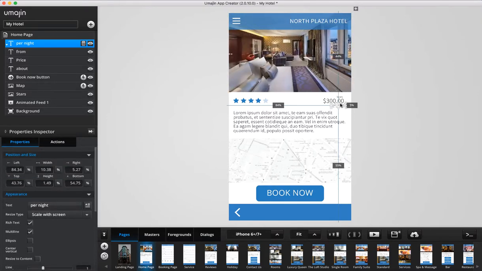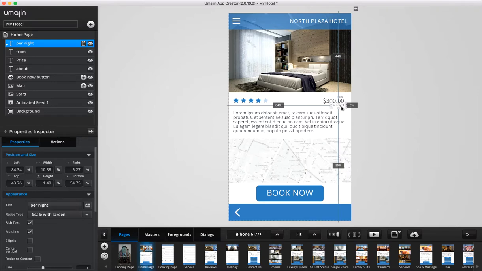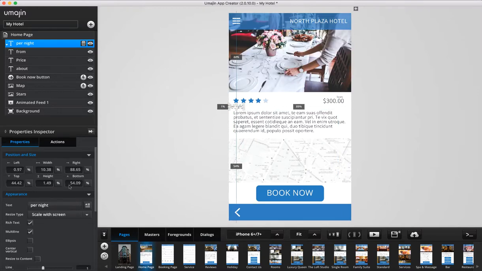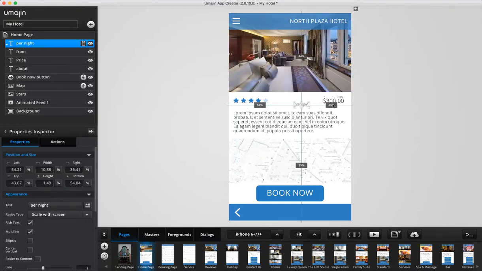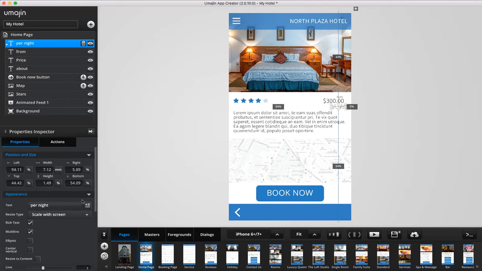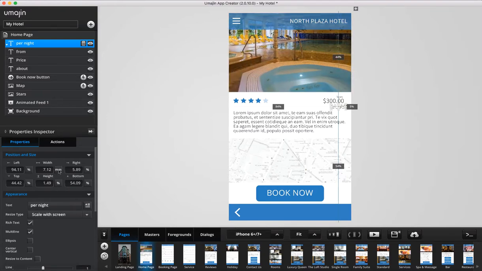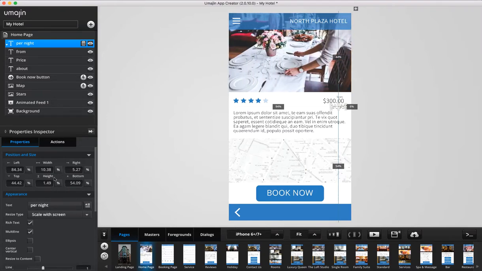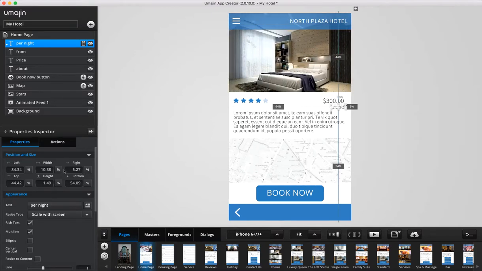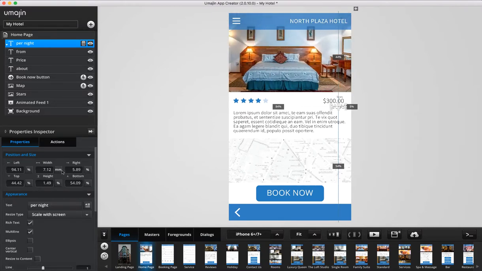If we move this around, you'll actually notice that these percentages change. So let's move it all the way to the left. You'll notice all those numbers change. You can actually click on these numbers and you'll notice they'll change from percentages to millimeters. My recommendation is to leave everything in percentages so that it scales properly as you change devices. But if you want to work in millimeters, you can do that as well.